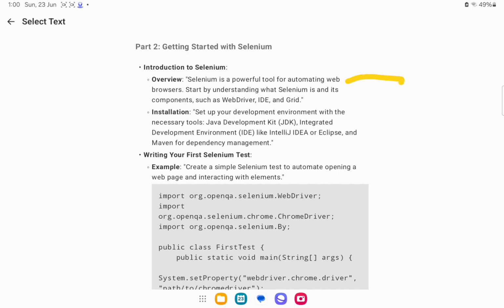automating web browsers. Start by understanding Selenium and its components such as WebDriver, IDE, and Grid. In Selenium, most of the time when we write test scripts, we use the WebDriver component. If you are learning Selenium, just focus on WebDriver. In 90% of cases we will use WebDriver, and in 10% we'll use Grid. Just learn Selenium automation.